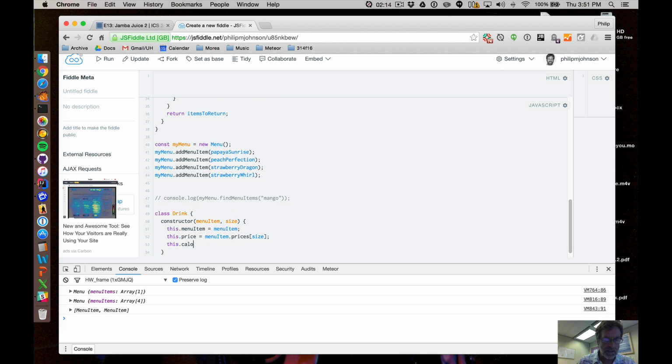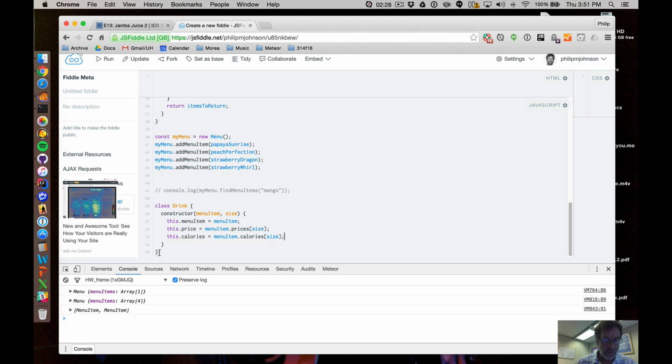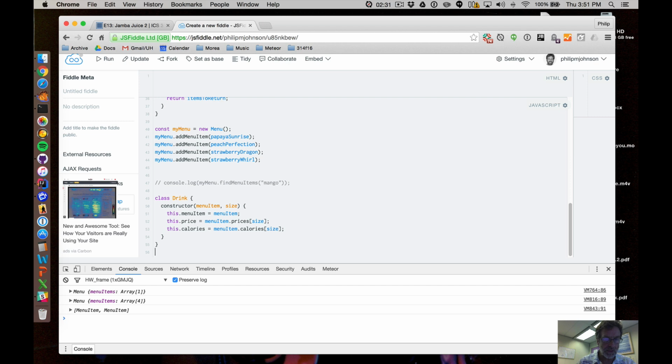And then this.calories is equal to menuItem.calories size. Okay. So there's our drink. Let's fiddle around with that a bit just to make sure that it works. So we've got a papaya sunrise menu item. Let's do a console.log of new Drink with papaya sunrise and small. Let's invoke that.